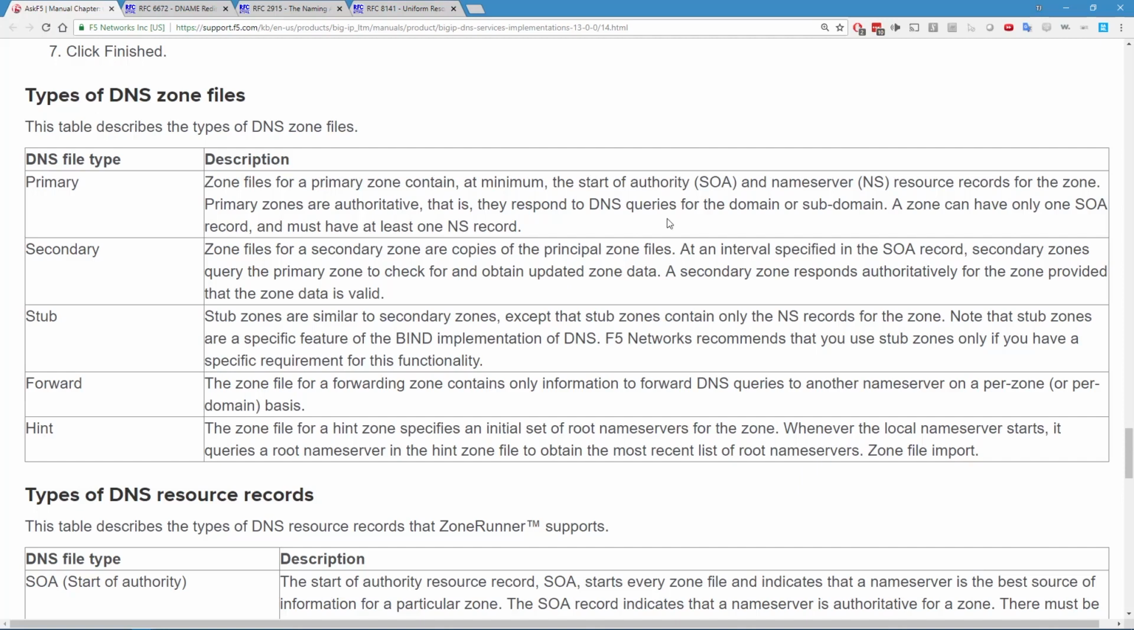The stub zone is really not recommended to be used by F5. It's really part of a native BIND implementation, just part of BIND in general. But if you do use it, it contains only the NS records for that zone. A forward zone is what we'll talk about with a split DNS configuration. What it can do essentially is choose to forward specific DNS queries to a specific name server on a per zone basis. So we'll get into more of that in a little bit.